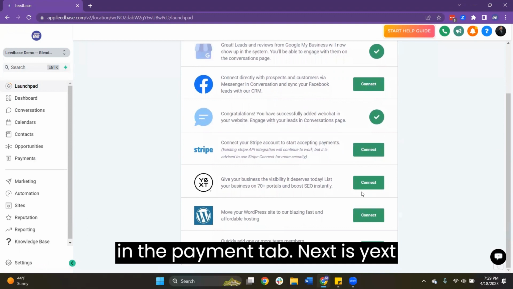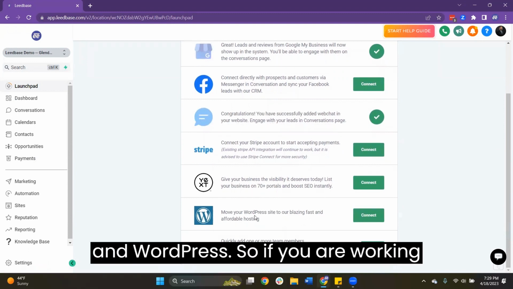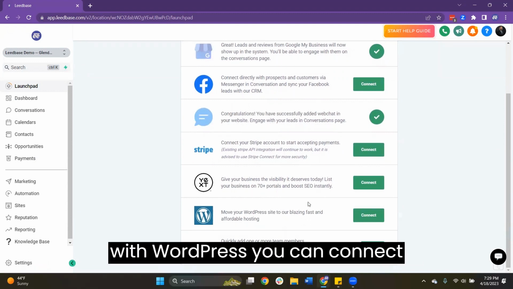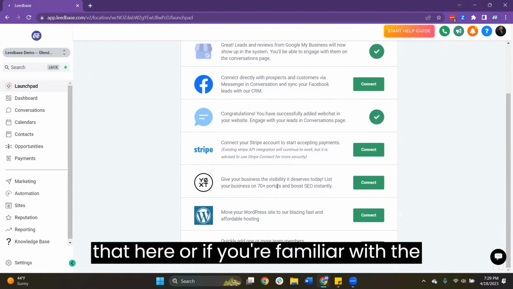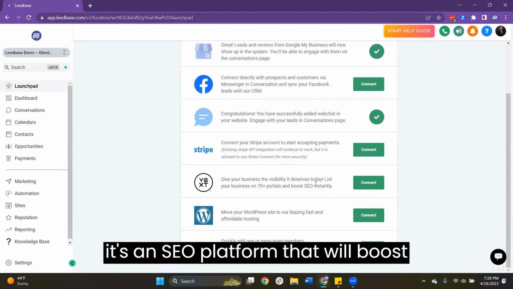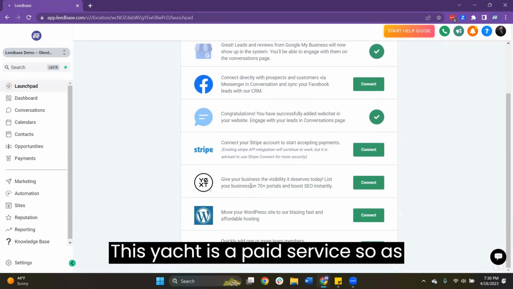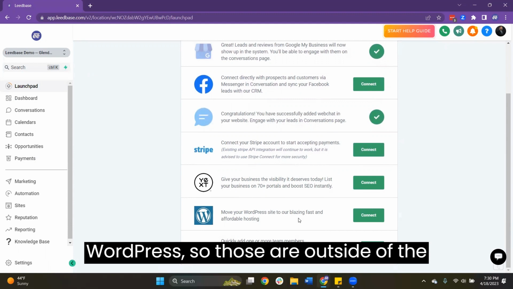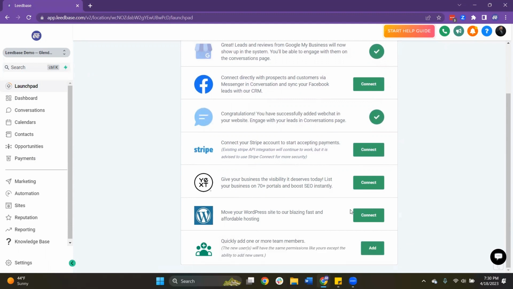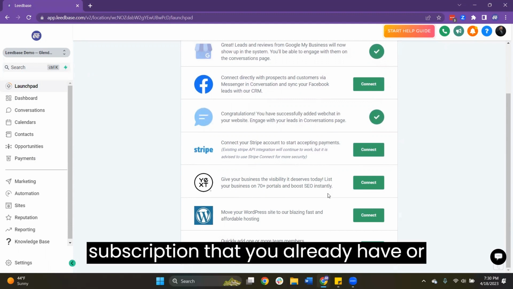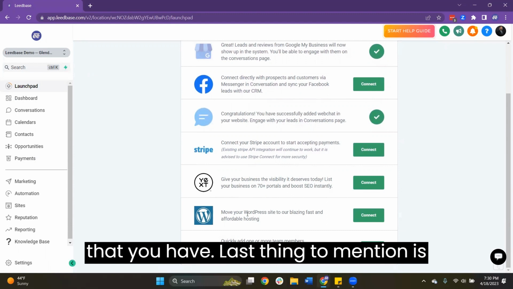Next is Yext and WordPress. So if you are working with WordPress, you can connect that here. Or if you're familiar with Yext, it's an SEO platform that boosts your SEO, so search engine optimization. This Yext is a paid service, so is WordPress. So those are outside of the subscription that you already have, or rather above and beyond the subscription that you have.